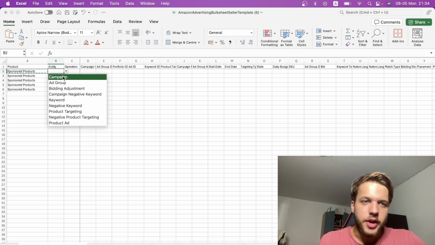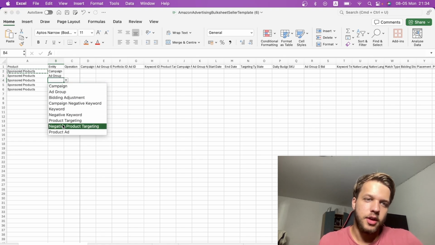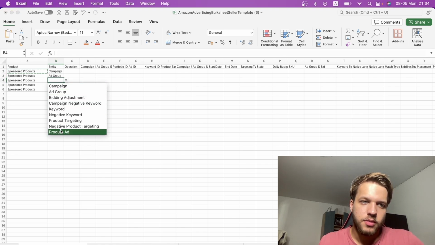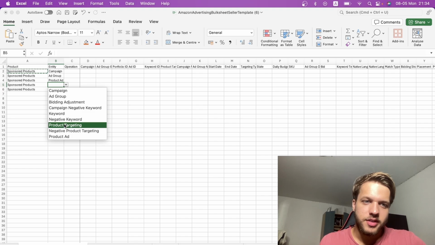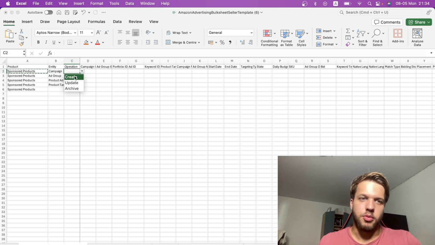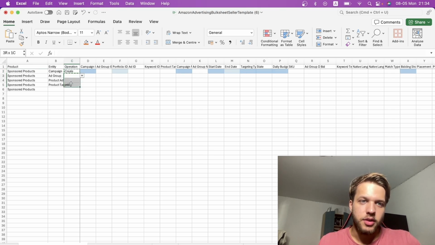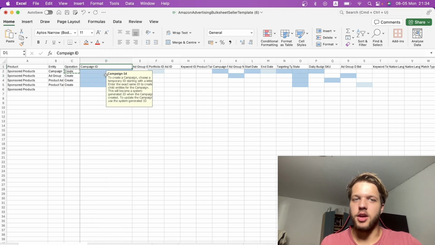Then under the entity column, for the first row it's campaign, then ad group, product ad, and for the next row, make sure that you select product targeting. That's how you do that. Then for the operation, you want to select create and just drag it down. Okay, there we go.